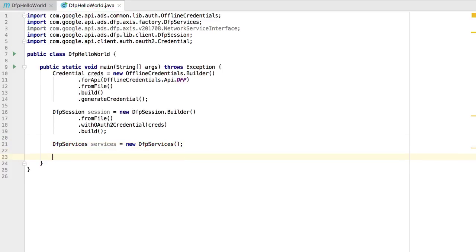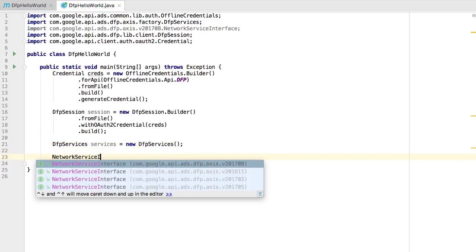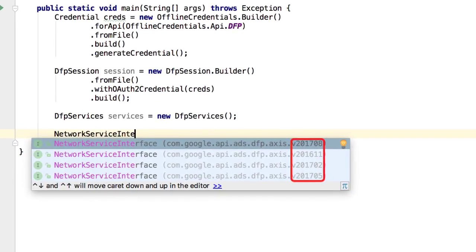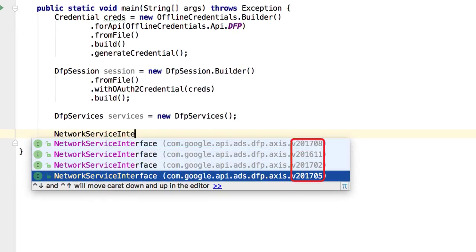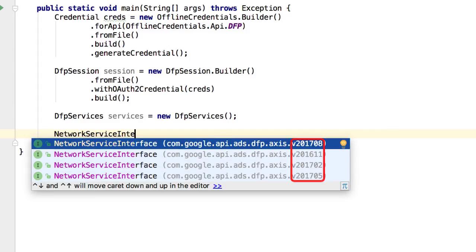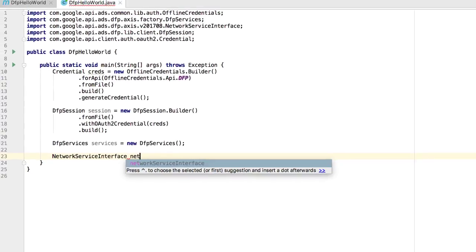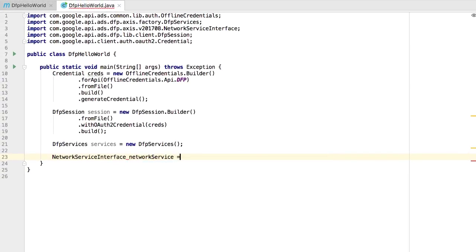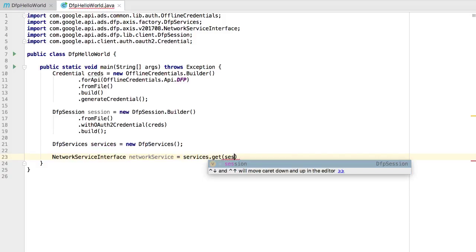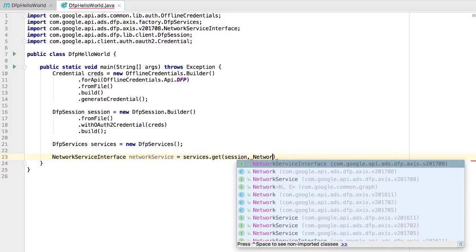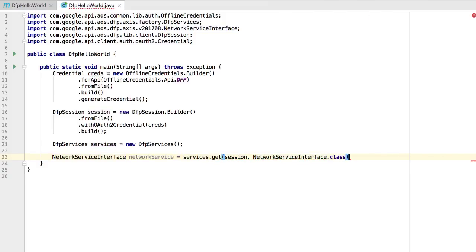Now let's get a reference to the service that we actually want to use, in this case, network service. Notice that the version of the API that you would like to use is specified by the import path of the service interface. Let's select the latest version. We'll use the get method of the services object to retrieve the instance, passing it the session object and the class type of the service we're interested in.